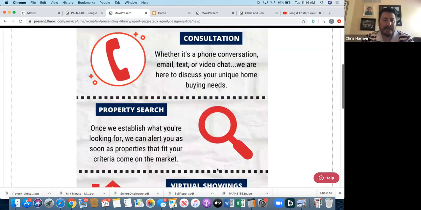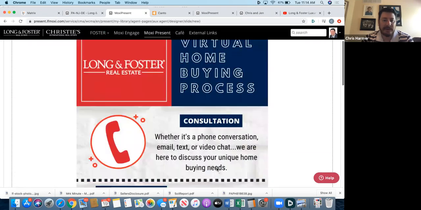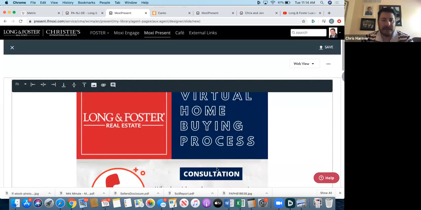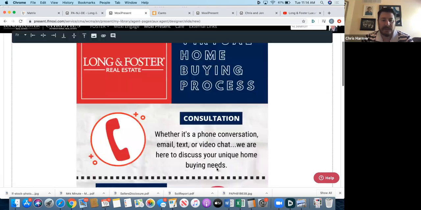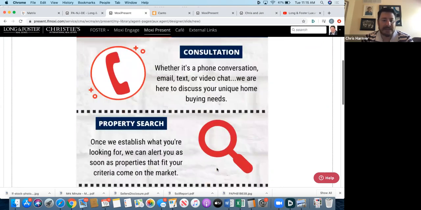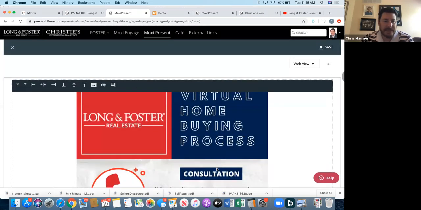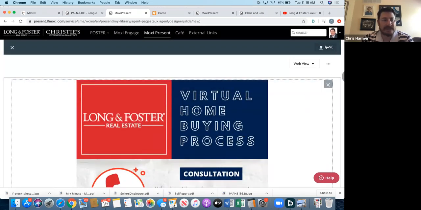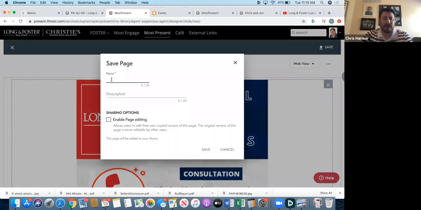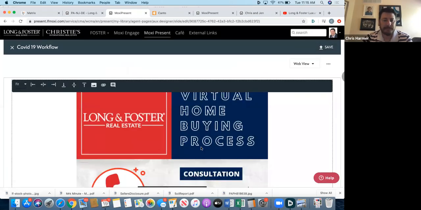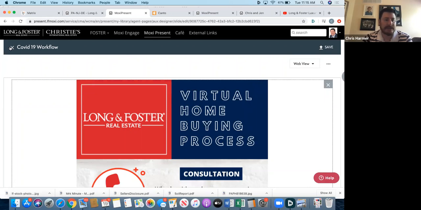So now we have a piece about COVID and the virtual home buying process. So if you're doing a listing presentation or providing information to some of your clients, you can add this as a slide to talk about how we are doing things in this pandemic and virtual time. So we just hit save, and we can call this the COVID-19 workflow, and then just hit save. Okay. There's another slide that we just did.